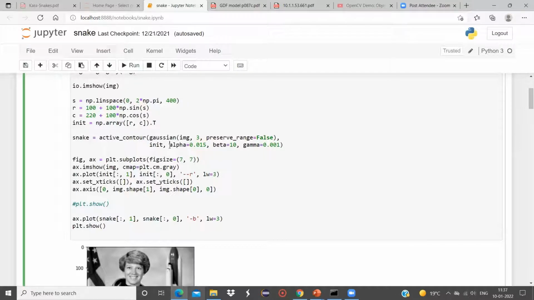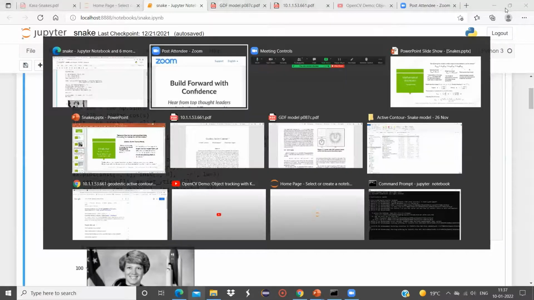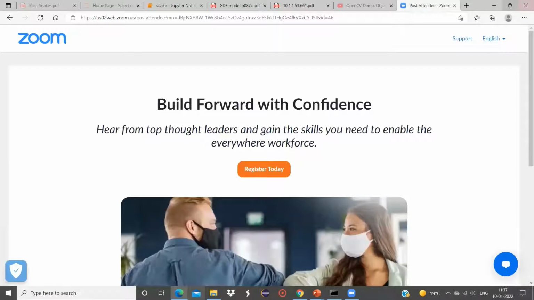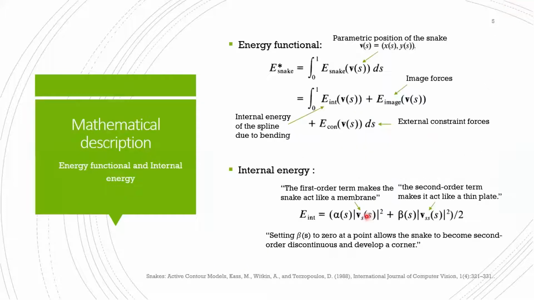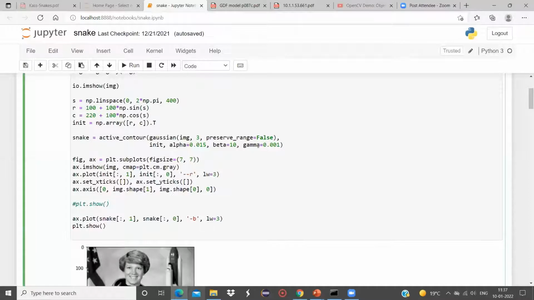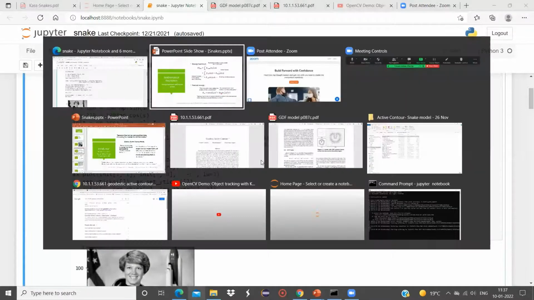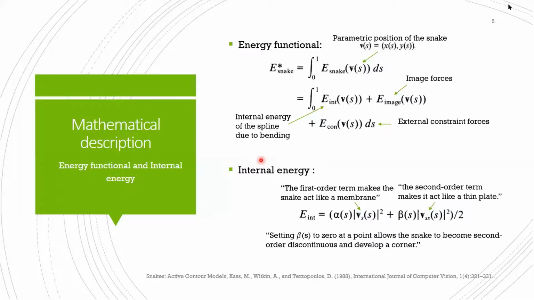And then there are these parameters, alpha, beta, gamma. These match with, if you see here, alpha and beta, these are the parameters we are passing. And gamma is the gradient descent parameter that I can show here.